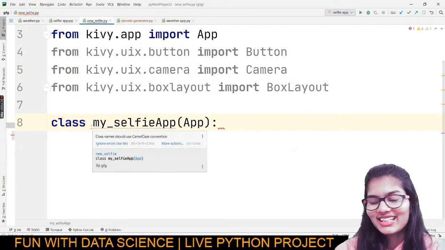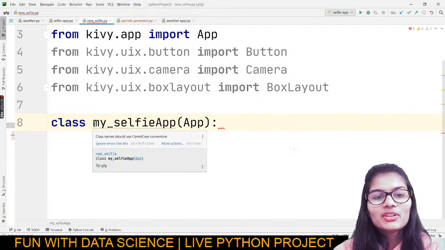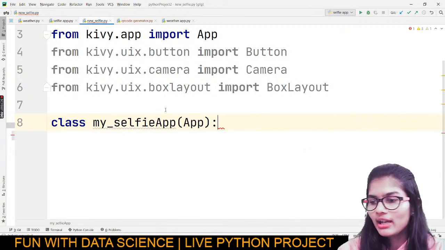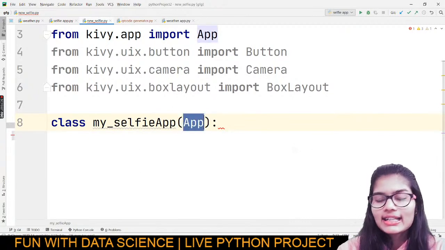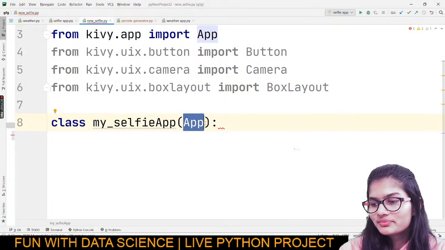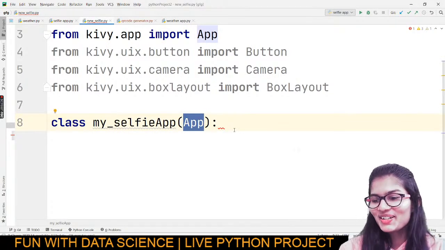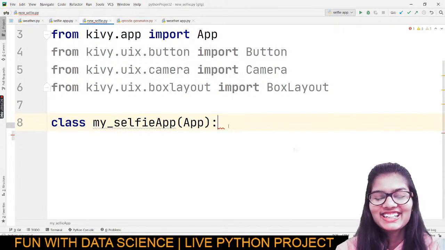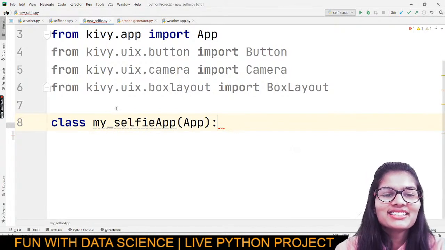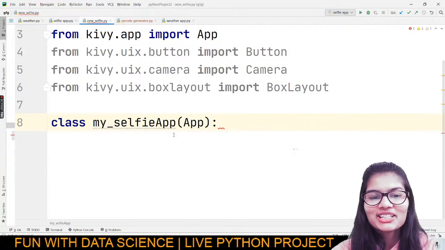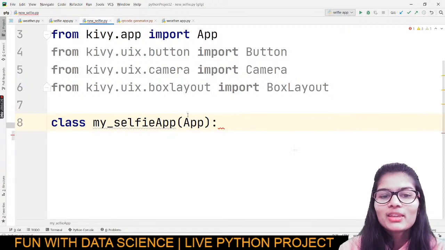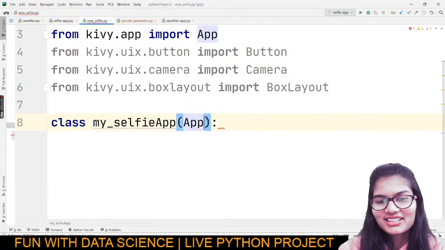So here, we were making our class, that is my_selfie_app. My_selfie_app is my respective class name, and inside that is the app which we are having.